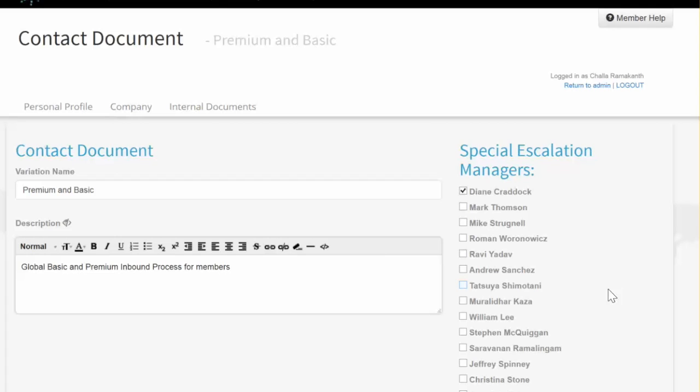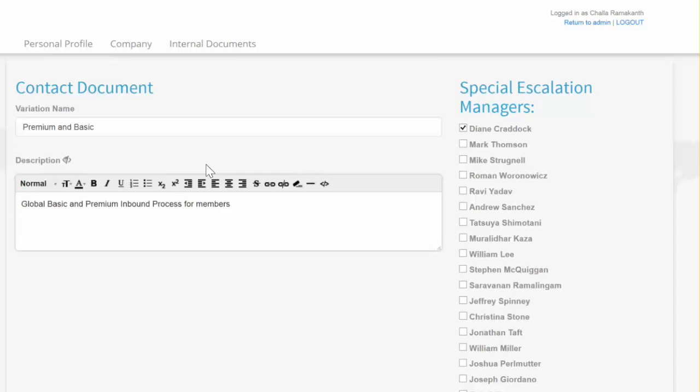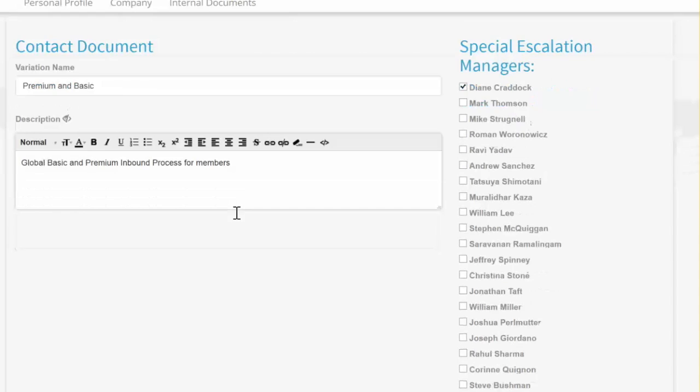The second thing is, if you look at a process document when we're done, at the very bottom of it, it gives the ability for members to give feedback on their experience. Whoever is checked as Special Escalation Manager is also going to get that email with that feedback.